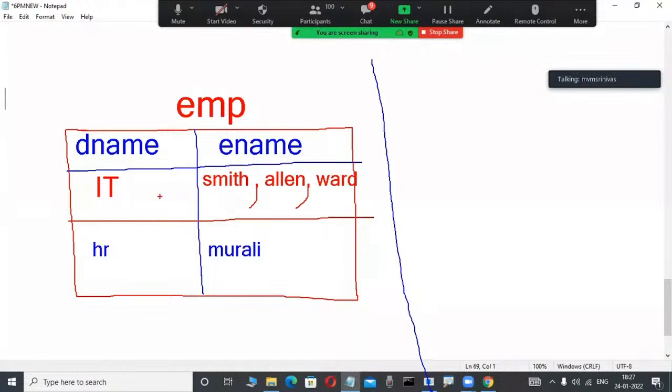Why? Because in any relational data model product, data is represented in the format of a table, and tables also follow some rules. In this table, this is a cell, this is another cell, and so on, but every cell has a single value. Here, IT is a single value, HR is a single value, Murali is a single value, no problem. Data in each column should be atomic.